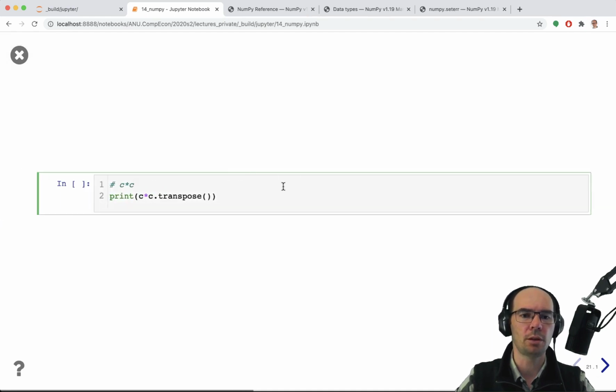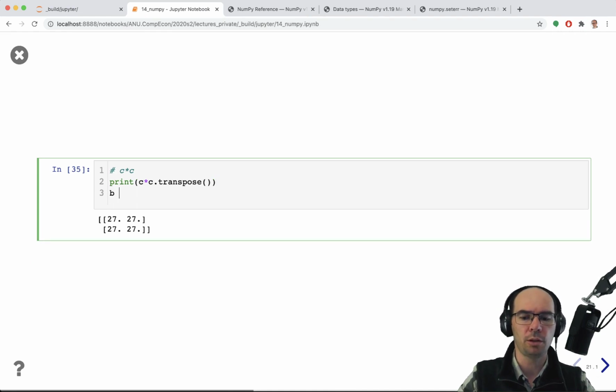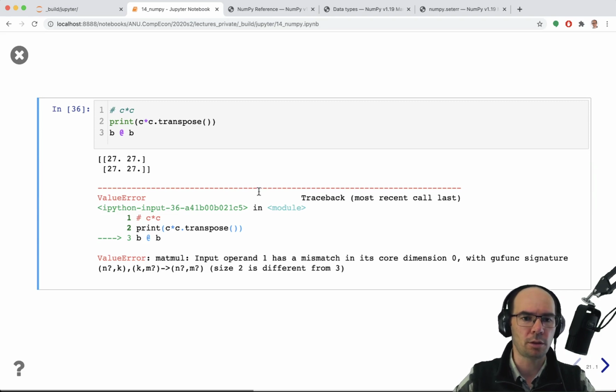What do we do instead? Well, we can transpose. And to get the same result for B, we have a special operation, which is the @ sign, the matrix multiplication for an array. And here you can see that it also gives us the mismatch in dimensions. So we have to transpose B as well.